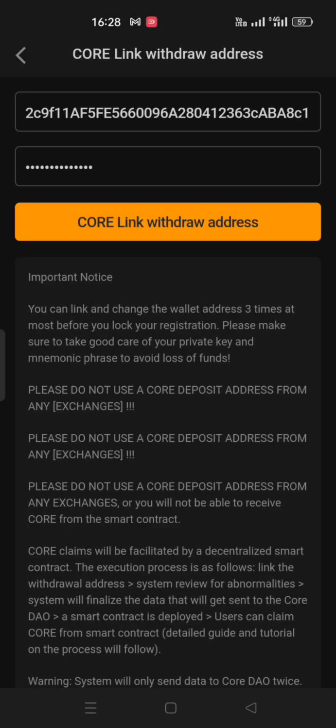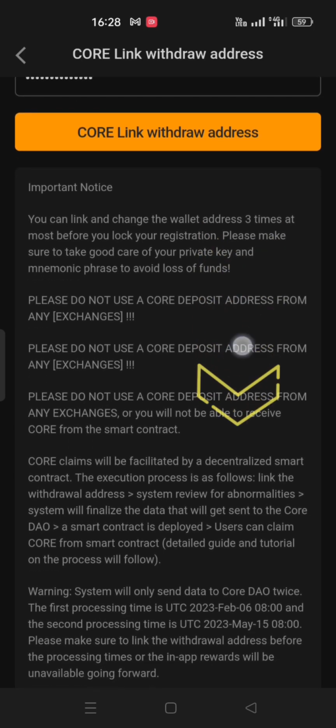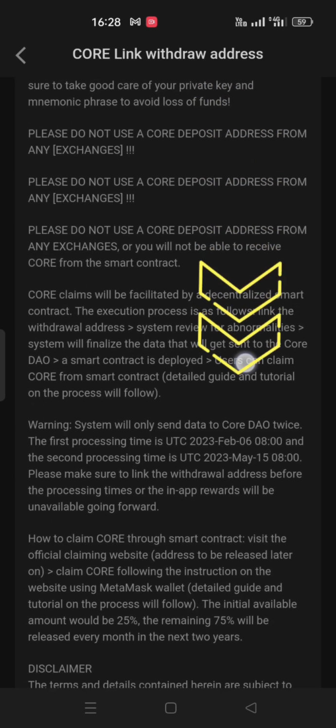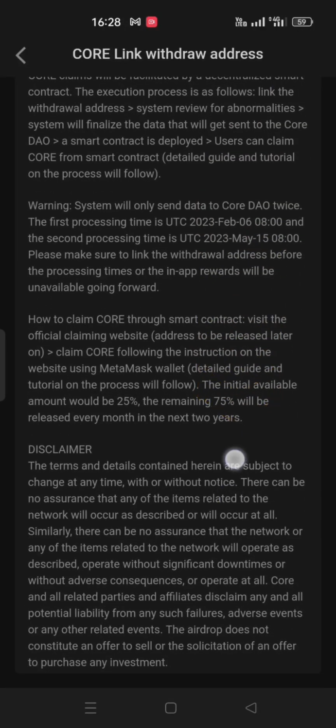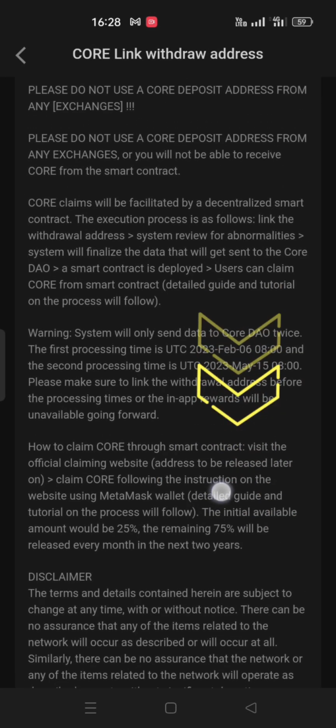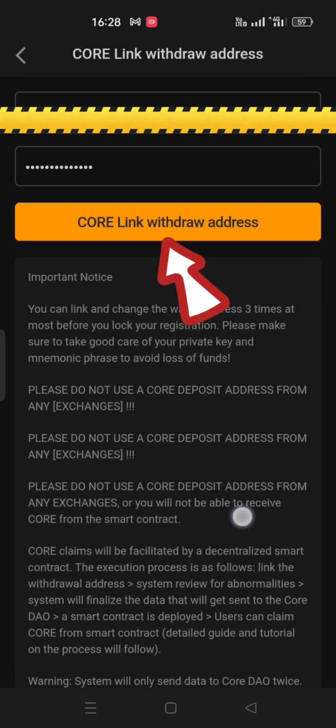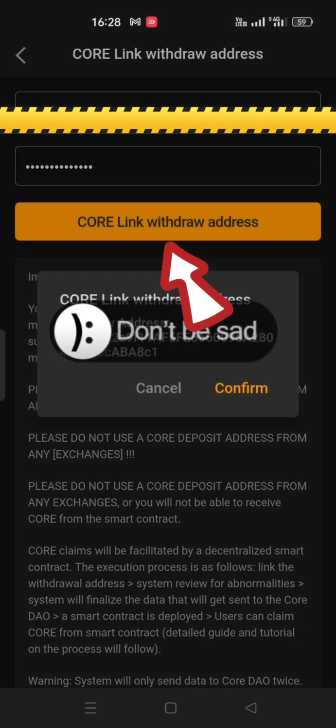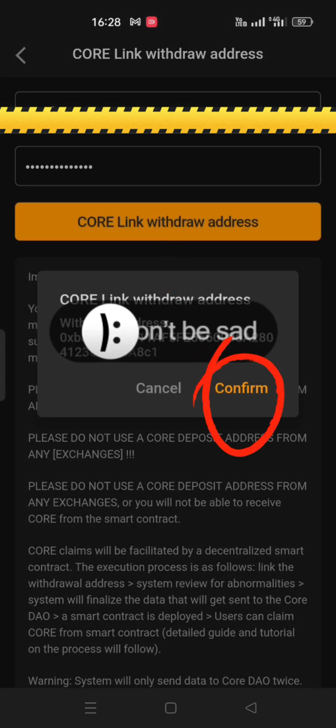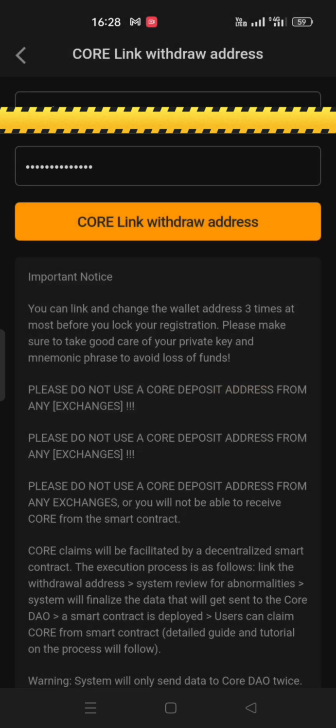Before moving forward, please read these instructions. It is saying that don't use an exchange address, don't change the address again and again, as you have a maximum of 2 attempts to change the wallet address. Now, click on the link button. After that, click confirm, and you are done.